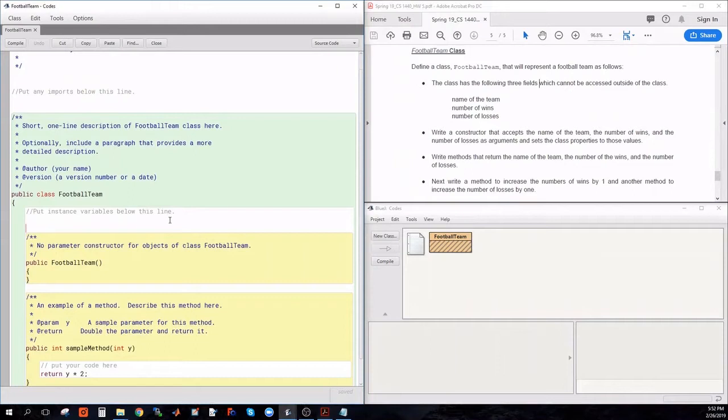And we are given that there are 3 fields in this class. These 3 fields are the name of the team, number of wins, and number of losses. Now, the rest of this statement is very important. It says that these 3 fields cannot be accessed outside of the class. What does that mean? It means that if you have another class, a main method, anything outside that would like to access these fields, it cannot access them directly.